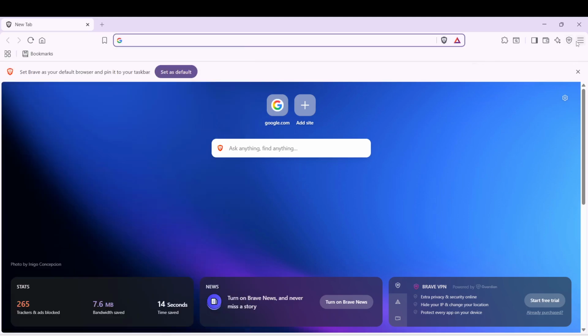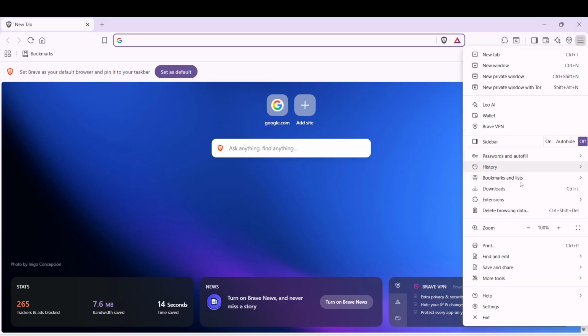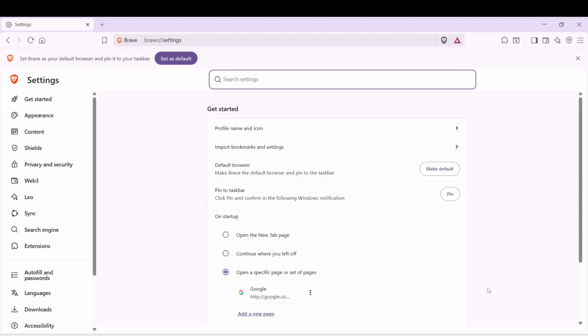Once you do, a drop-down menu will appear. This action gives you access to a variety of options and settings that we will explore next. From the drop-down menu, select the option labeled Settings. This is crucial because the settings area is where you can customize your browsing experience. By adjusting these settings, you can enhance your privacy and security.